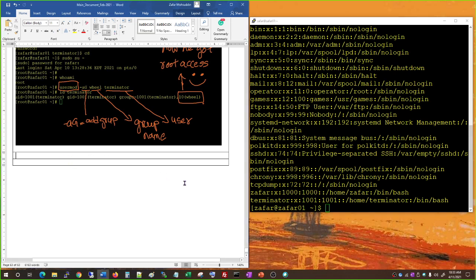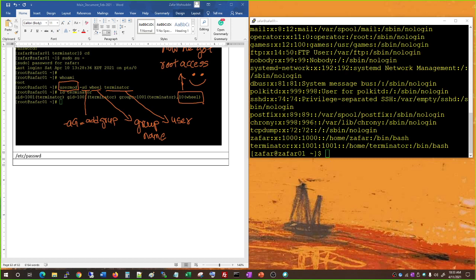So what happened is /etc/passwd. When you look at the password file, in here you see terminator, and then you see his ID and group ID and his home directory. So when you add a user right now, another user.